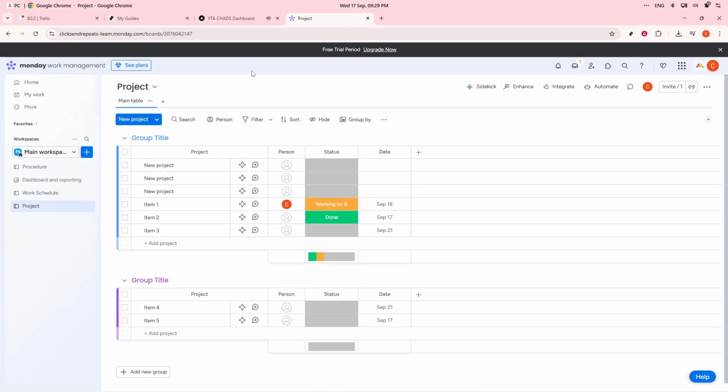First, you'll want to log in to Monday.com and navigate to the board where you want to automate the item names. This is where we'll be setting up the integration, so make sure you're on the correct board.